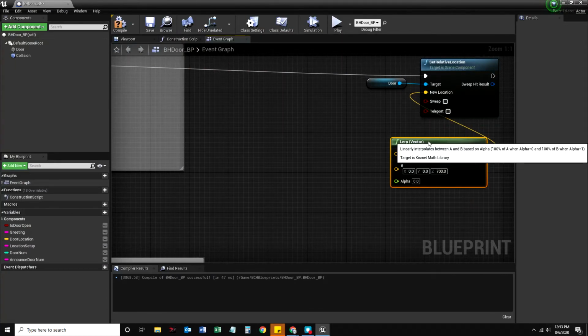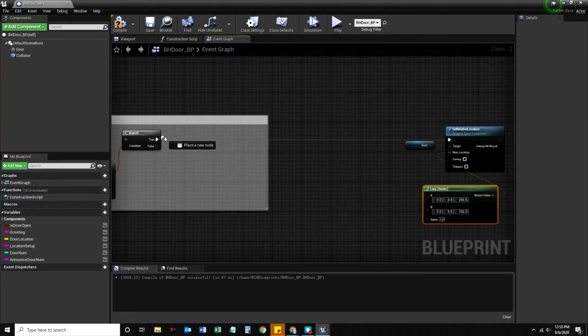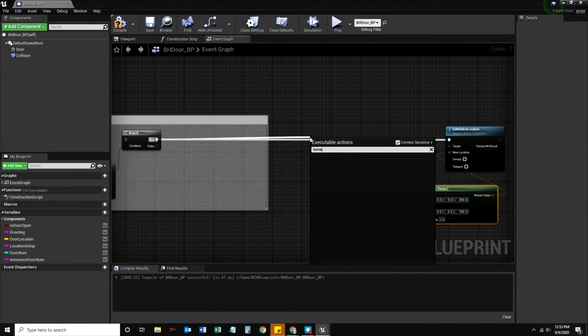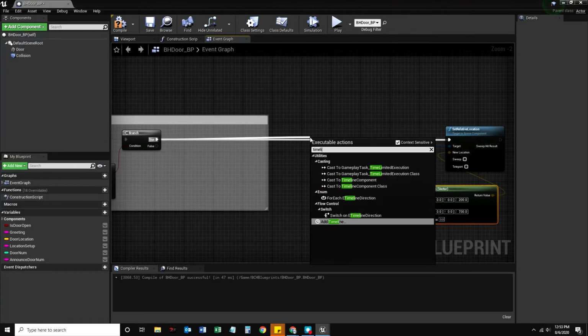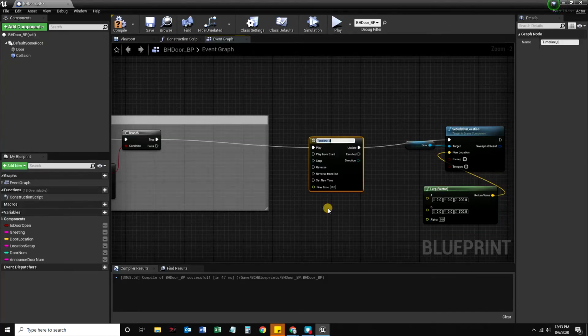Okay, so now that you understand what that alpha does, what we're going to do is animate it, right? Because it's not an animation yet. And we're going to drag this from the true branch, and we're going to let go and type in the word timeline. Timeline. And there's something called add timeline. And it is a node, it's a function, and we are going to call it, let's say, open door.